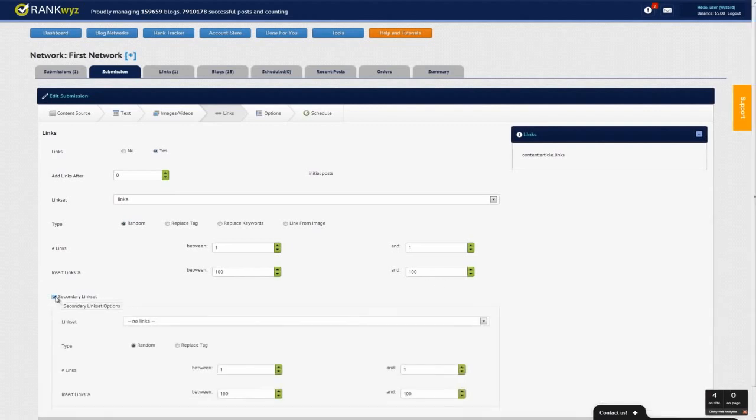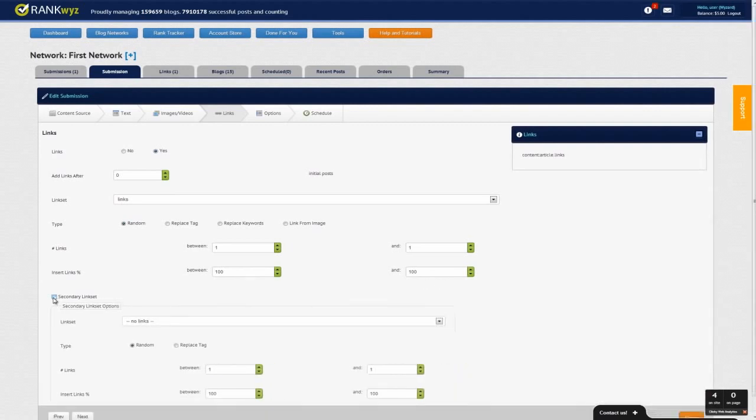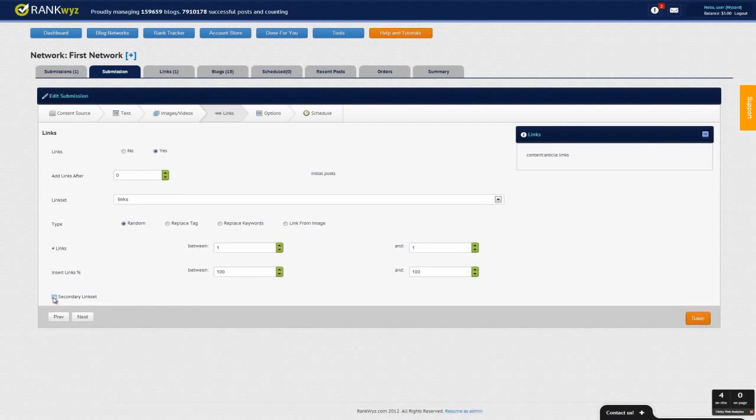We can have a secondary link set, in case you want to mix links to your site with authority sites. In this case, I will keep it simple. We use our links, and we place them randomly in the text with a probability of, let's say, 30 to 40%, and save.